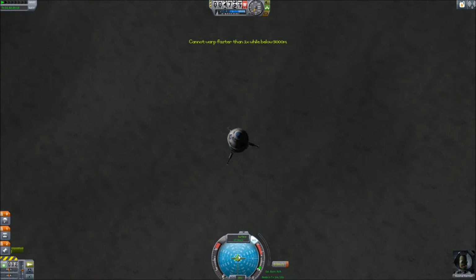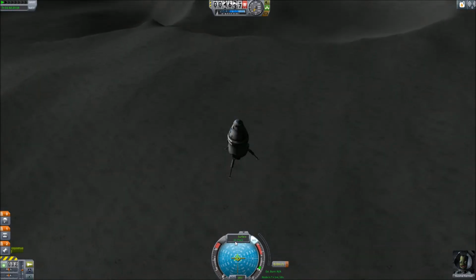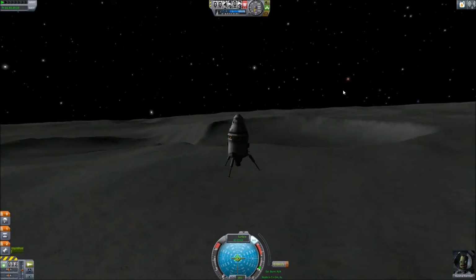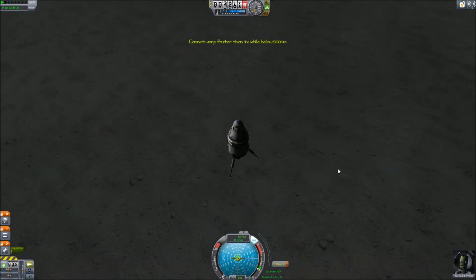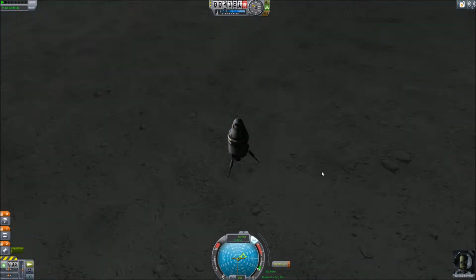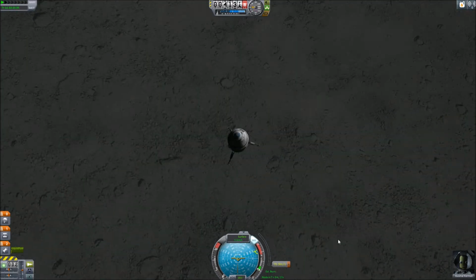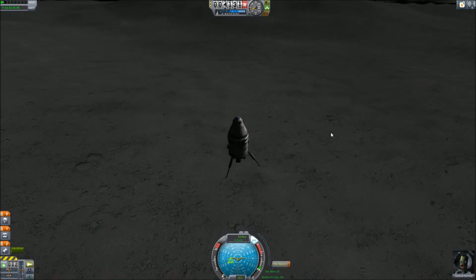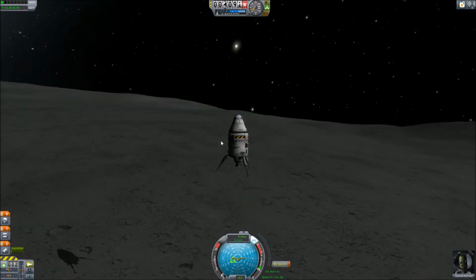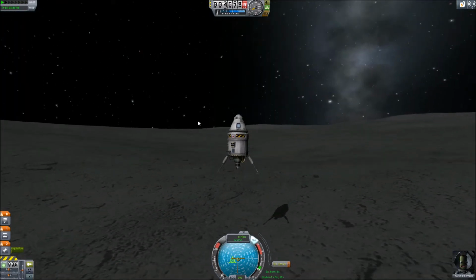Just before you get near the surface, you want to hit G to open your landing gear, and they will fold out. As you can see on the nav ball, my cursor is on the retrograde vector, which is going to slow me down. Before you land, you want your velocity to be below 10 meters a second. Otherwise, your ship will explode.